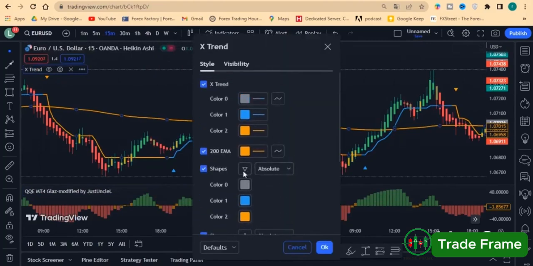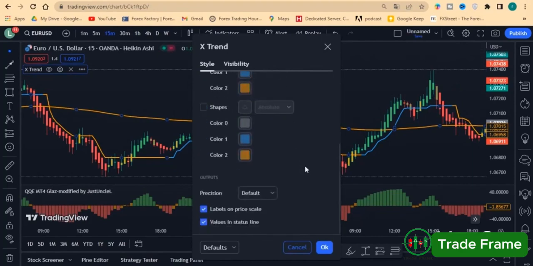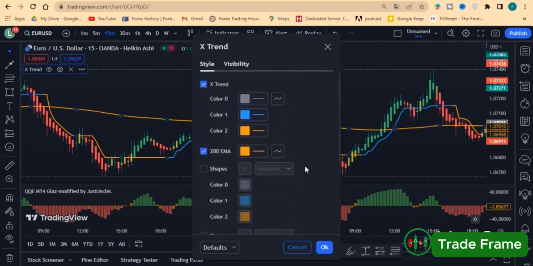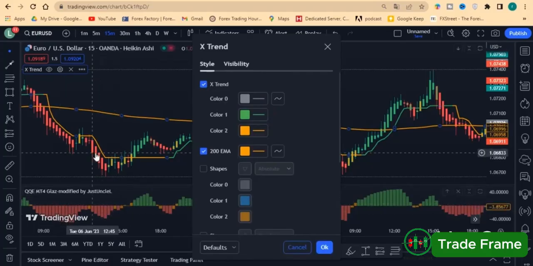I will carry on in this section. We don't need the shape, so we uncheck it. You see, friends, this shape in this state, the small arrows that we see here, we also remove the second shape. And then we proceed up in the extreme section here, where the first color we change to green. Why do we do this? Because the QQE threshold and the candles are in green and red colors, so to better understand, we will turn these 2 into green and red.